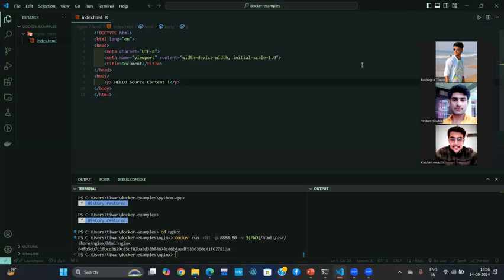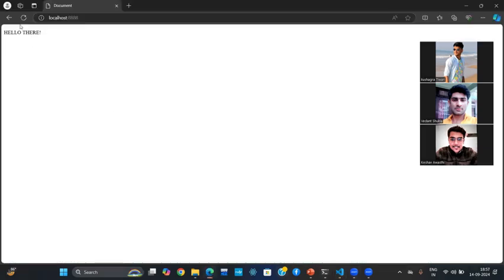So just we move to here, just refresh it here. So hello source content. So did everyone understand? All of you clearly understand that an HTML file is running with the help of a container in Docker. So this is a basic application which explains why Docker is used. All of you clear what I'm trying to say?